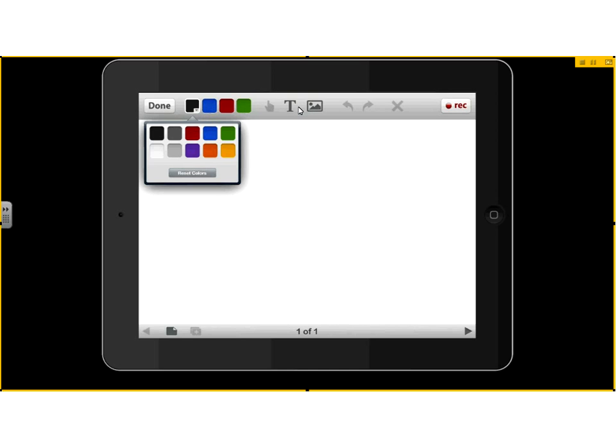We can also add typed text to our Educreation lesson. Whenever we add typed text, it automatically pauses the recording until we're done adding that text so that we don't spend a whole lot of time not talking while we're typing. We can add pictures into this, and we can record our selection, or our lesson as well.